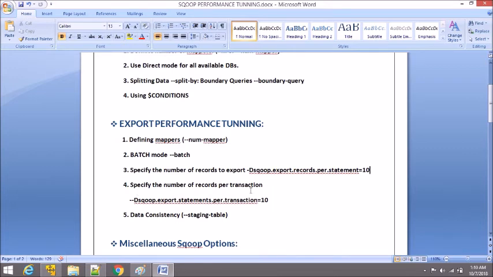Next is specifying the number of records per transaction. If we write -D sqoop.export.statements.per.transaction=10, it will help us take less time to execute the query. For per transaction equals 10, we put the statements in as a bunch. So this is again something amazing, getting 10 statements per transaction at a time. This way, the export performance is improved.